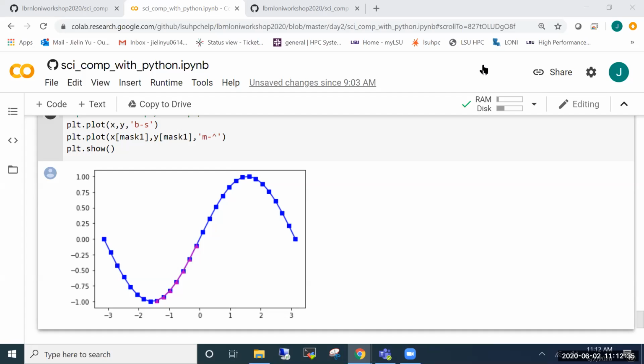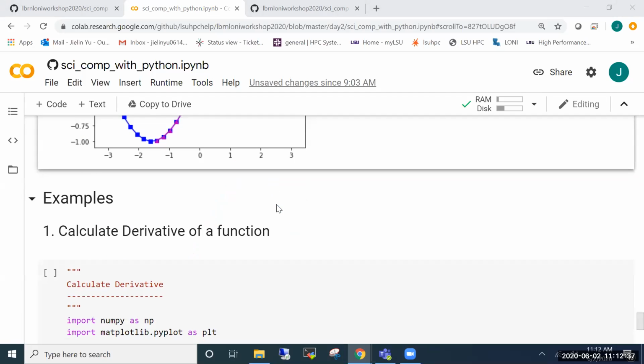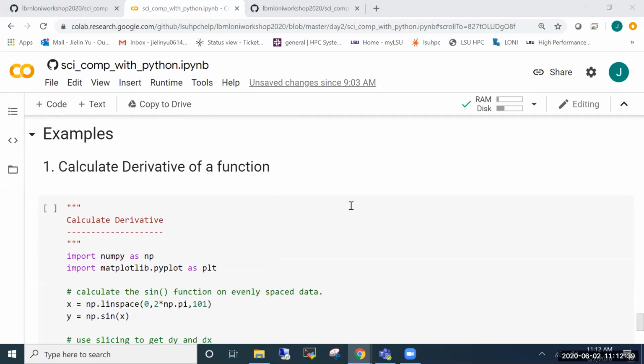No questions. I didn't see any questions. So okay, let's go to the next session. I think that's pretty much the last session of the morning workshop. For the last part, we will show you 3 examples of using them.